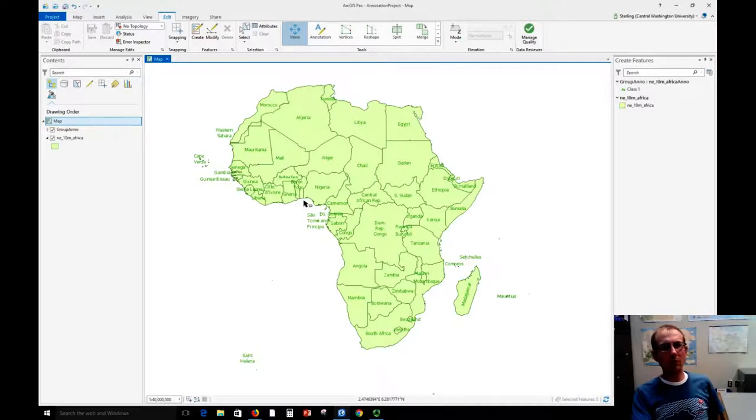So first of all, I'm going to move this annotation out of the area. And I'm just going to organize it a little bit. So let me put this label here. And we'll move Benin over to here. And we'll draw a few leader lines connecting these labels with their country.